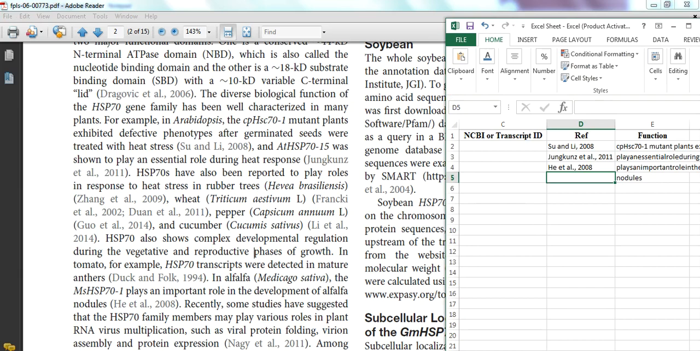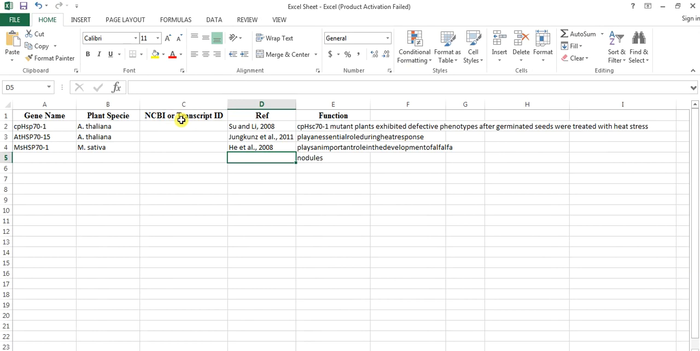So now we will try to find out their transcript or NCBI ID, and after that we will find their protein sequences. After completing this list, you will try to find as many genes as possible. Then you will try to find the NCBI transcript and download their protein sequences. We have already downloaded the protein sequences of Arabidopsis thaliana, so we only need their NCBI or transcript ID.